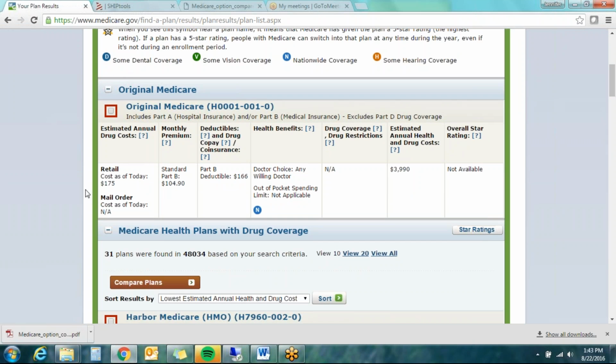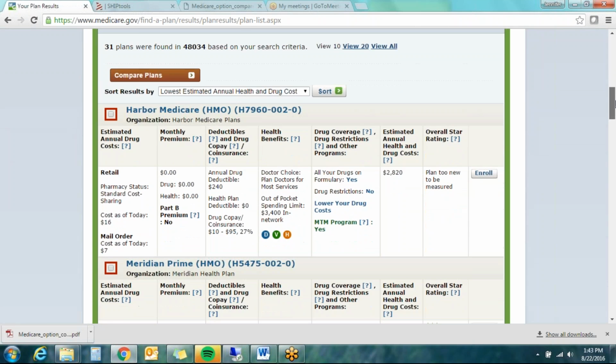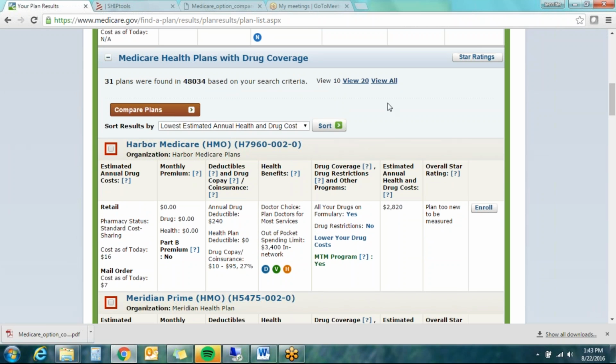This will put the person's current coverage up at the top. So we indicated that this person is going to be new to Medicare, so it's putting original Medicare at the top. And then if we scroll down here, here are the plans with drug coverage.